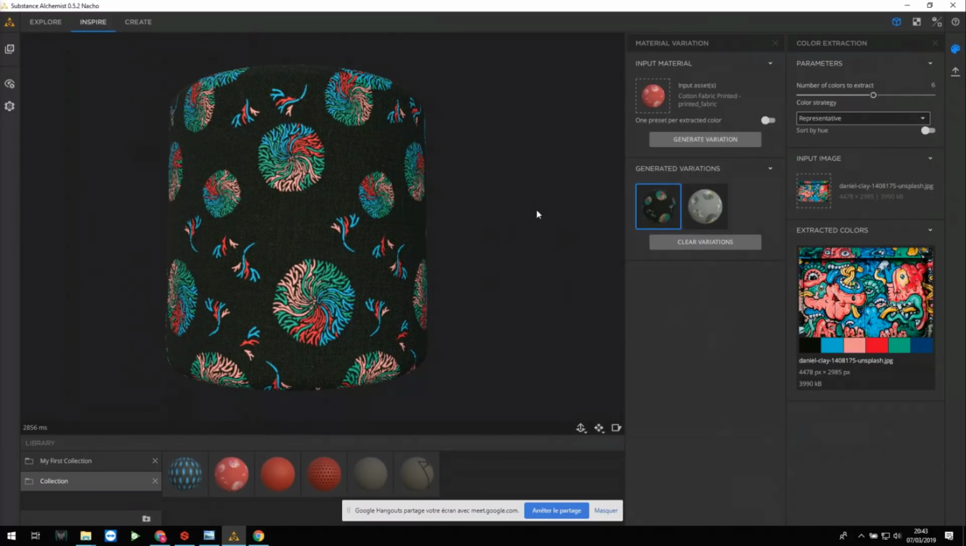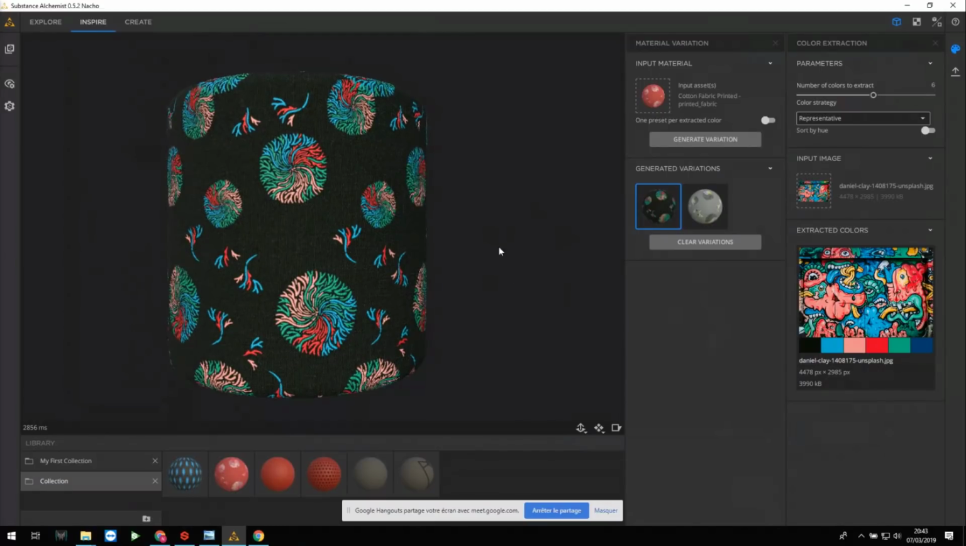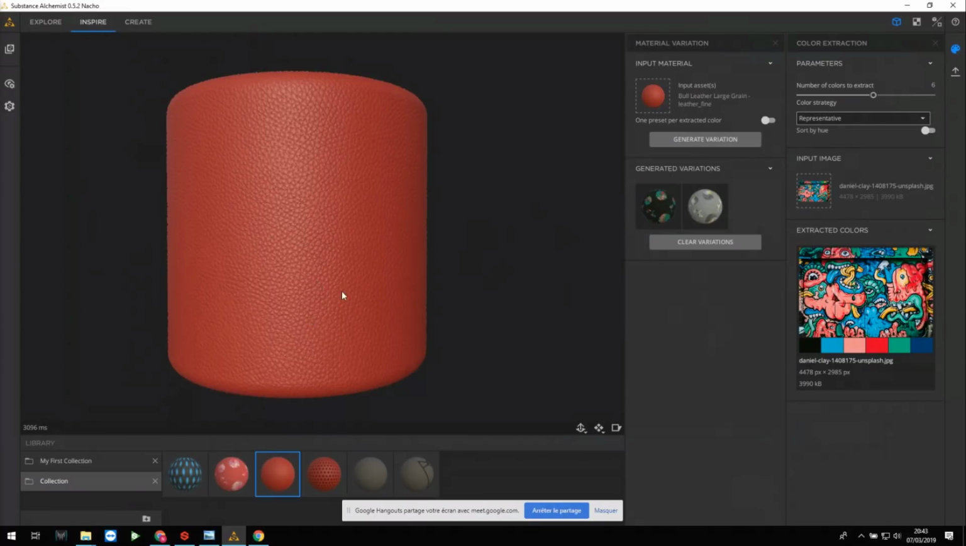That's about it for this workflow, but I wanted to show you another opportunity that you have with Substance Alchemist in generating variation: creating color palettes for a range of products. With Substance Alchemist, you have the opportunity to actually extract very quickly large numbers of colors based on inspiration, trends, and different colors.